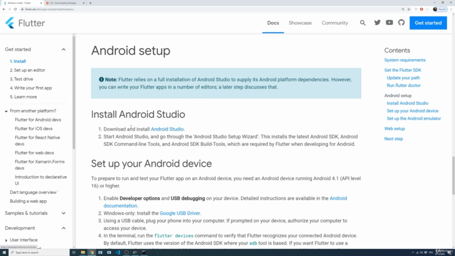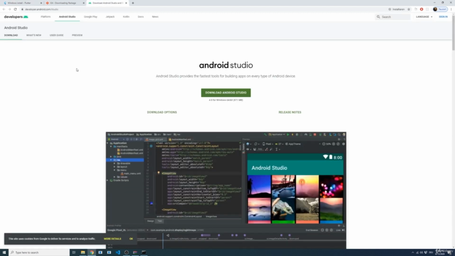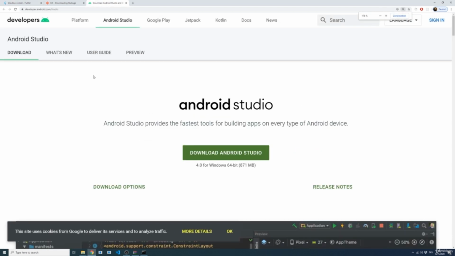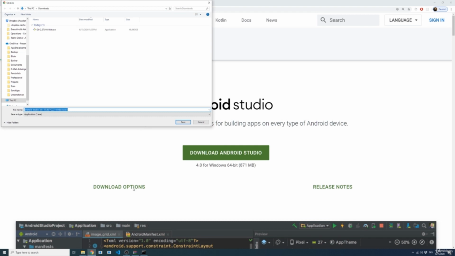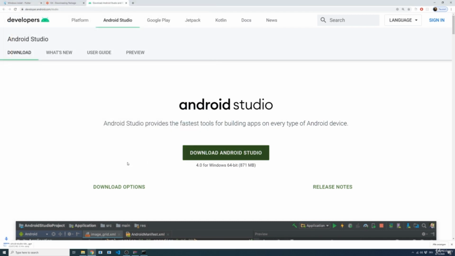And here the first step is to download and install Android Studio. So let's click that link so that we're taken to the Android Studio page. And on that page, download Android Studio. Agree to the license agreements here and download it for Windows. This will download an installer which we can execute to install the Android Studio tool on our system.